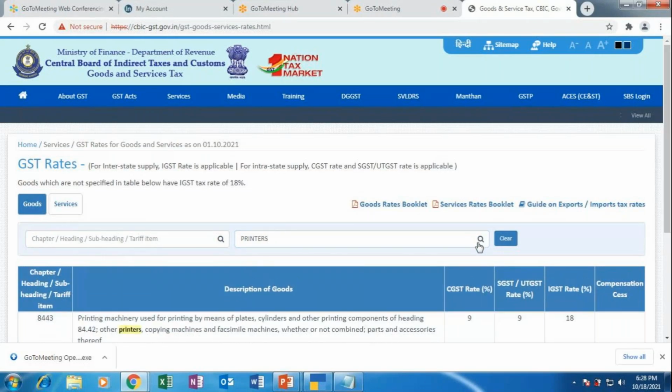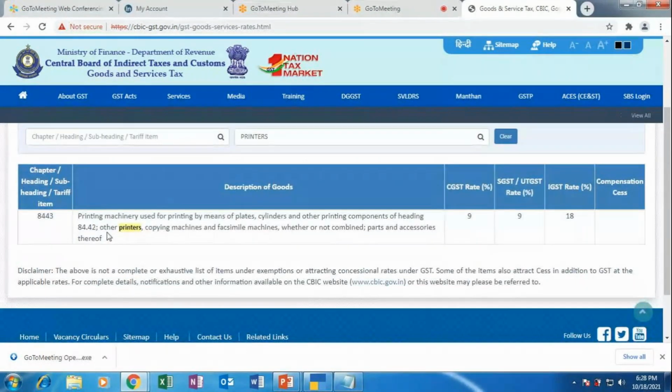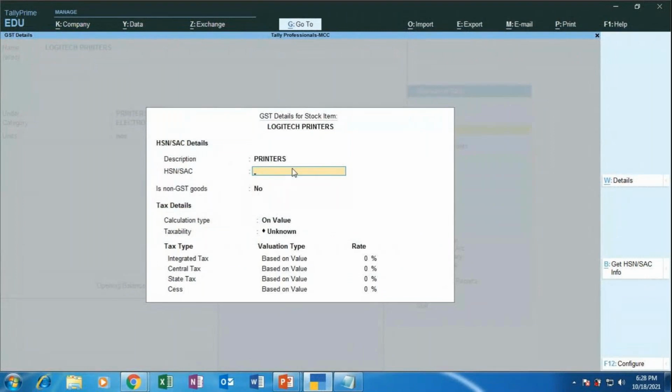Can you see here? So the chapter, of course, and you can observe the current rate we have is 18%, 9% CGST, 9% SGST or UTGST. We have 18% as GST. So what is the code here? It is 8443. So the same we have to enter here, 8443. Now here is non-GST goods? No, it's a completely taxable commodity.